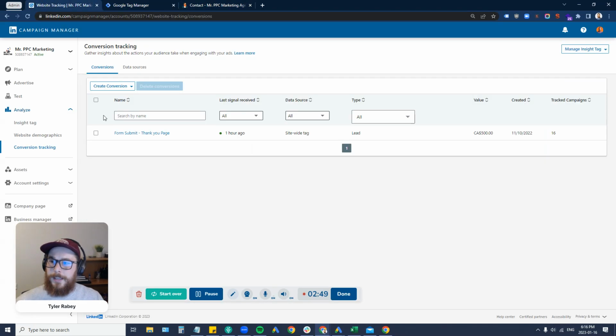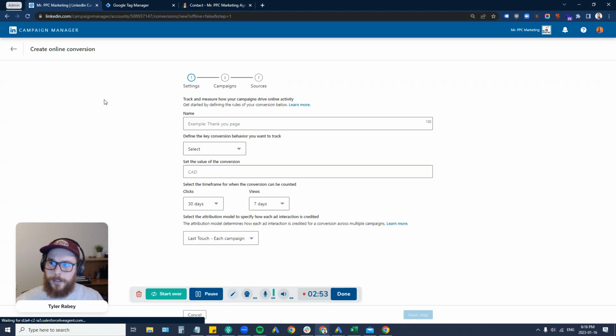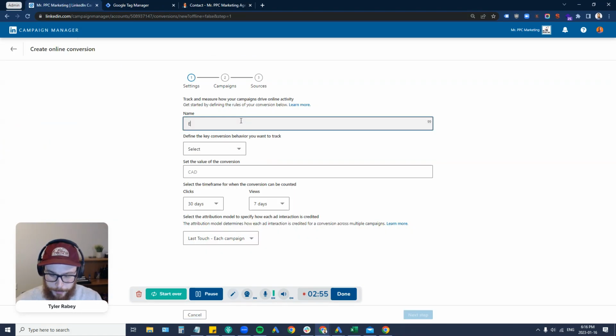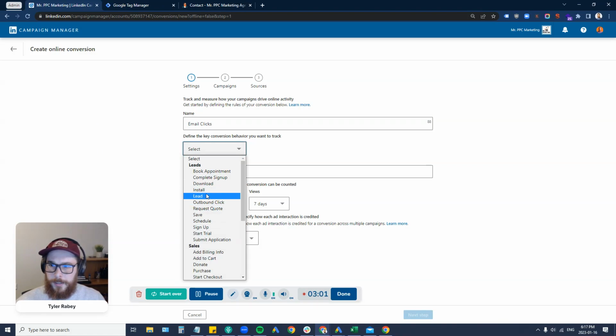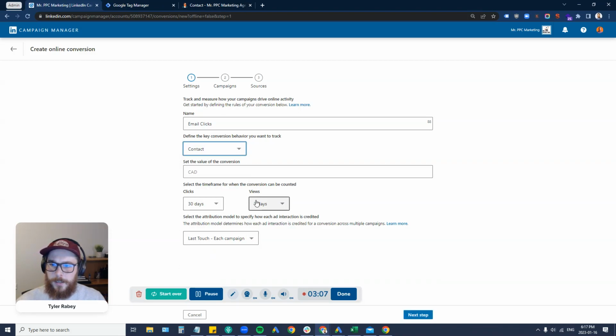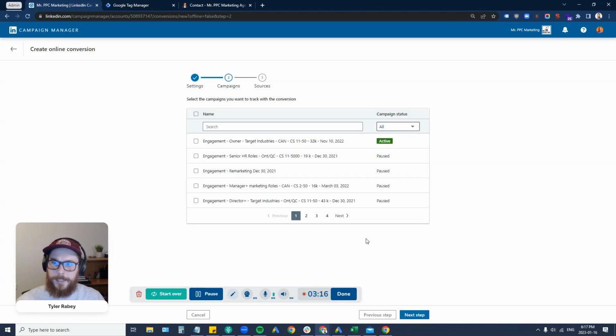So we'll start within LinkedIn Ads. We're going to create a conversion. It's going to be an online conversion. And let's just start with email clicks. That'll be maybe a contact one here. Contact. We can leave that as the default. As a default, I tend to use last touch last campaign. We'll leave it as that for now, and we'll go next.